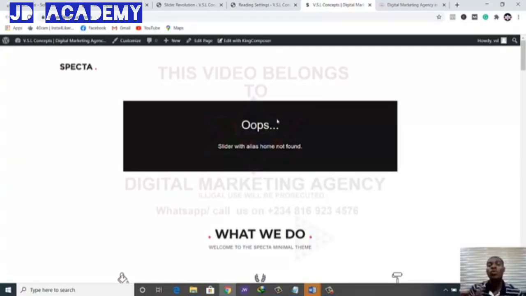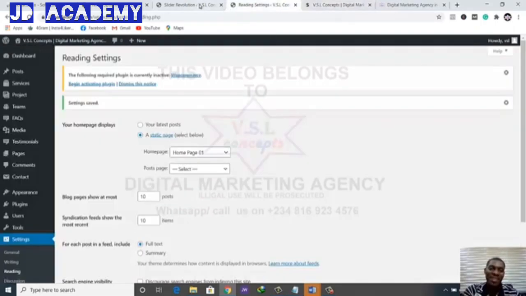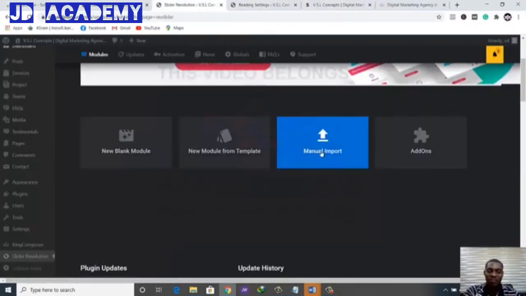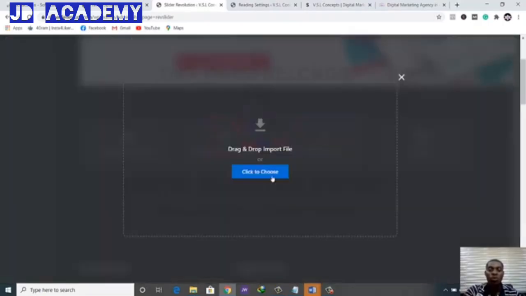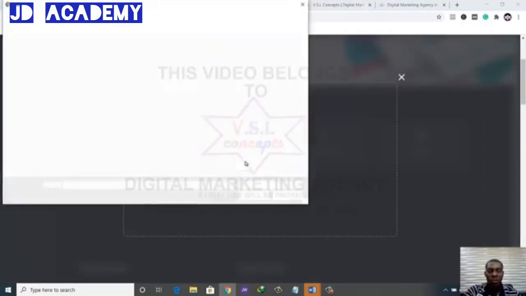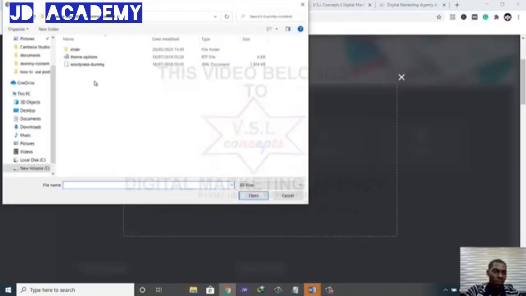So all I just need to do is go over to my folder in the theme that I downloaded from ThemeForest. I'm going to see the sliders there. I can now import those sliders and put them on my home page. So let me just go over to manual import. Click on manual import, and I just want to choose a file from my folder. Okay, let me go back so you see exactly where we're coming from.